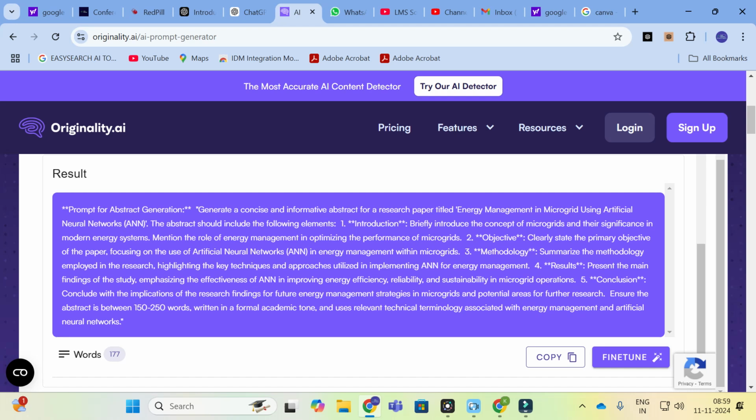Second one is objective. So it will give the structure of the abstract and then it will give the prompt. So here you can see that second is objective. Clearly state the primary objective of the paper, focusing on the use of artificial neural network in energy management within microgrids. Methodology, summarize the method employed in the research, highlighting the key techniques and approach utilized in implementing ANN for energy management. Next, results, present the main findings of the study, emphasizing the effectiveness of ANN in improving energy efficiency, reliability, and sustainability in microgrid operation.